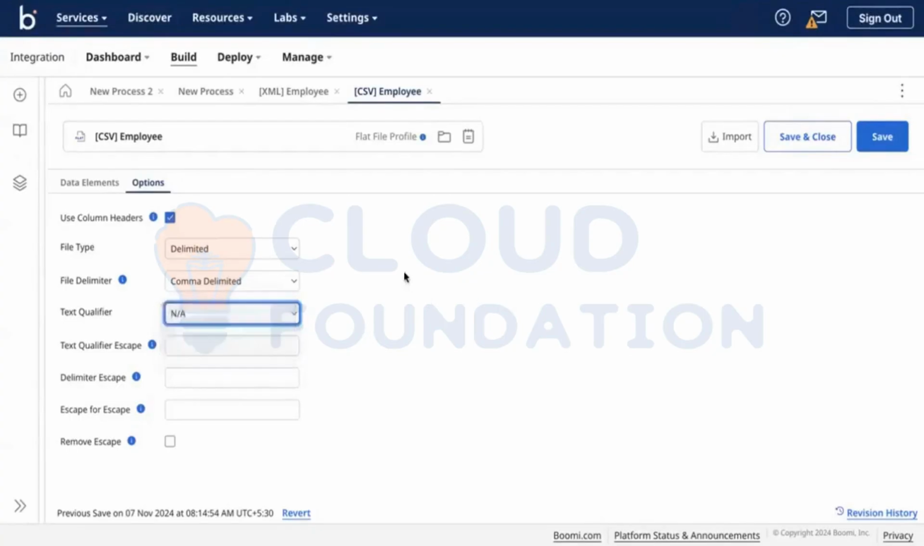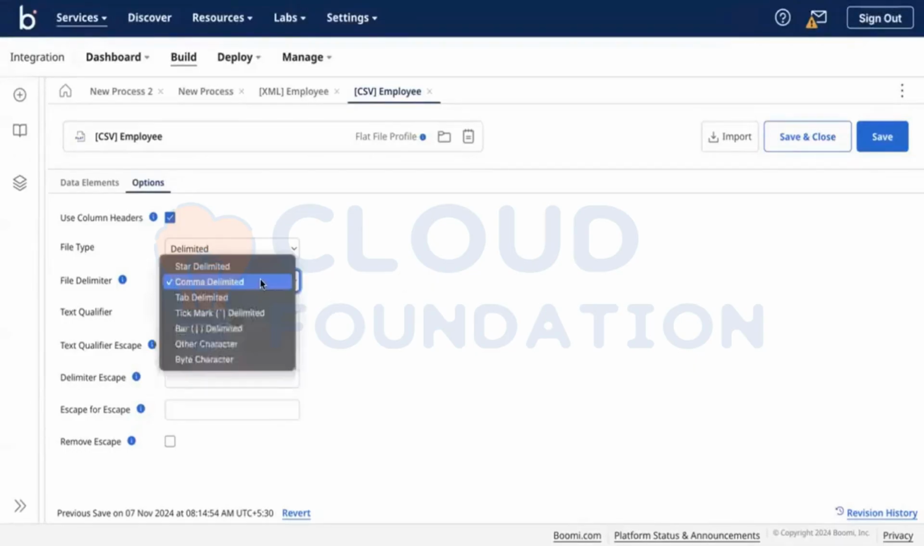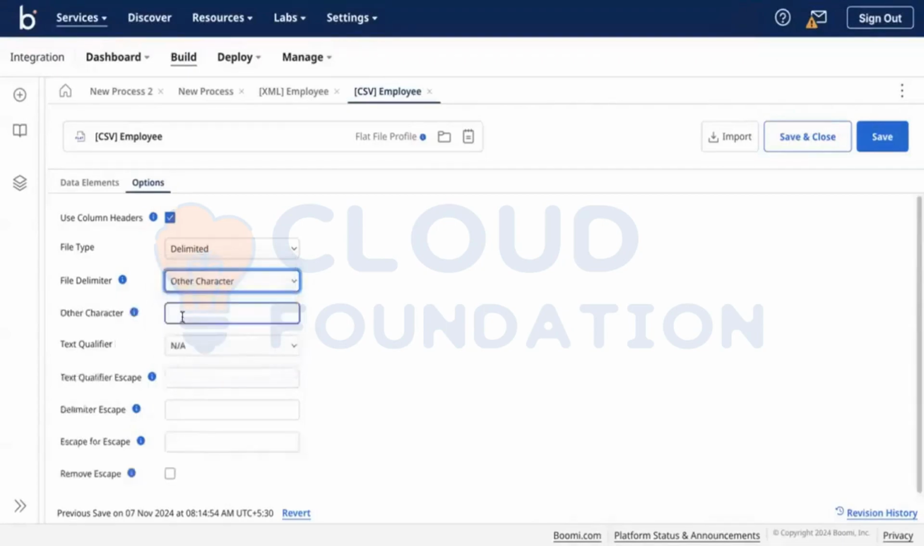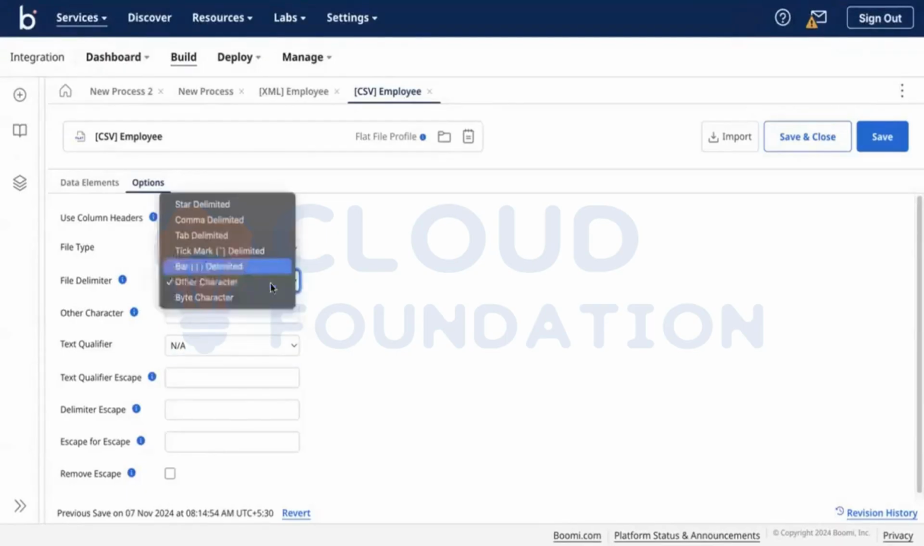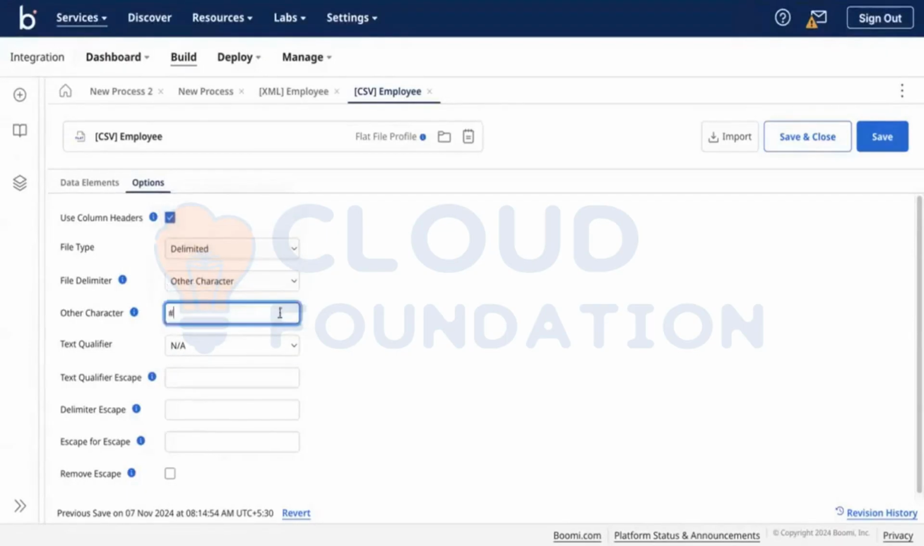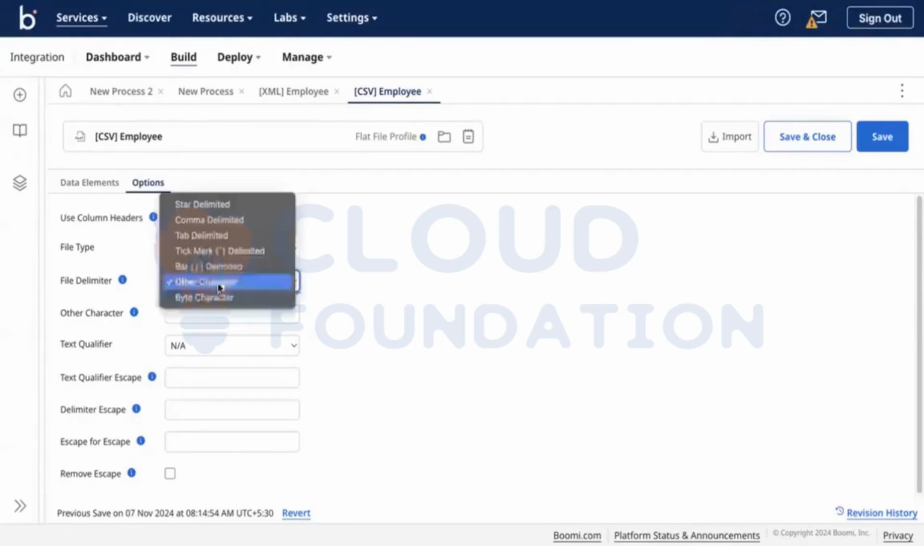And can you please drop down the file delimiter? Let's say if I have another delimiter which is not mentioned here, I can use the other character here, correct? Yes. You can define it something like this or something like this, any kind of random thing. Got it. There are times when we use hash also. We specify it like this. You can define that over another character.